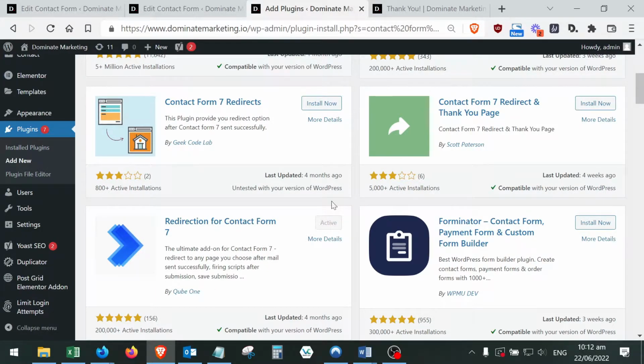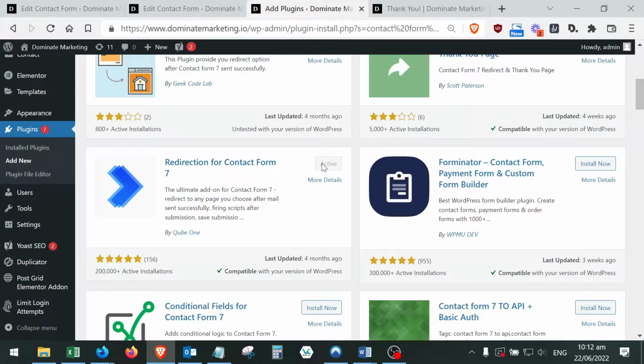So you would just press Install, like it has here, Install Now. And then once it installs, that'll turn into a blue button that says Activate. Now mine's already active, that's why I can't click it, but that's what you would do on your end. And then you would install this plugin.